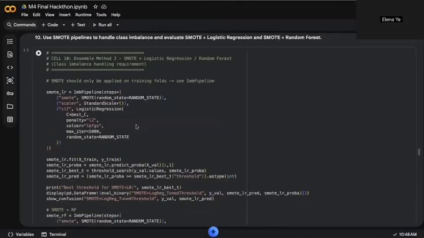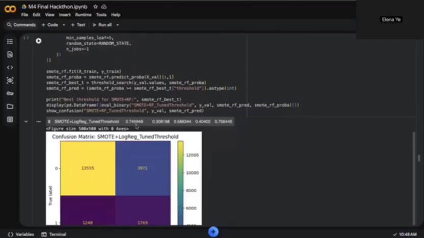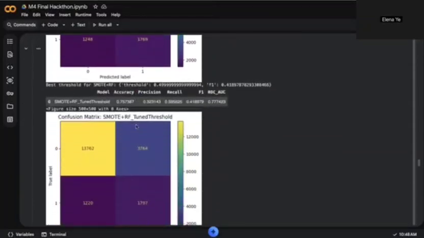And in cell 10, I applied SMOTE to oversample the minority class. The output shows that SMOTE with logistic regression achieves F1 around 0.404 and the ROC AUC around 0.758. And SMOTE plus the random forest achieves F1 around 0.419 and the ROC AUC of around 0.777. So these are weaker than the tuned LightGBM model. So although SMOTE satisfies the class imbalance handling requirement, it does not improve the performance in this dataset.